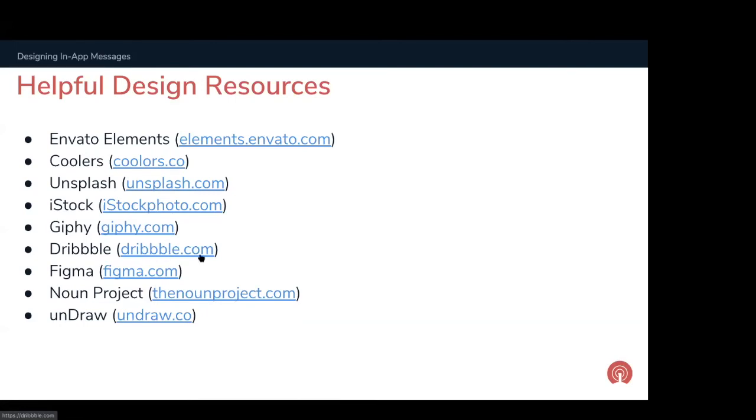Dribbble is a place for inspiration. It's where designers share a lot of their work. It's also a good place to hire designers. So if you have a bit of a larger budget and you want to get a really nice graphic for your in-app or whatever it is, you can find designers there to hire.